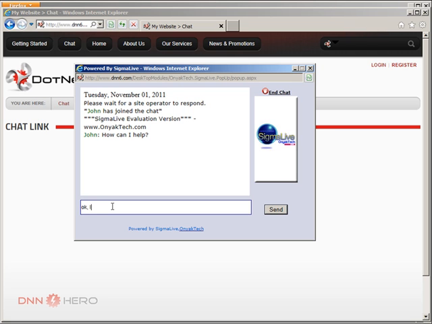Okay. I have a problem. And this is the client. I'm acting now as the client side. And I'm just saying that I have a problem. So again, it shows my chat window as the customer, as the client.